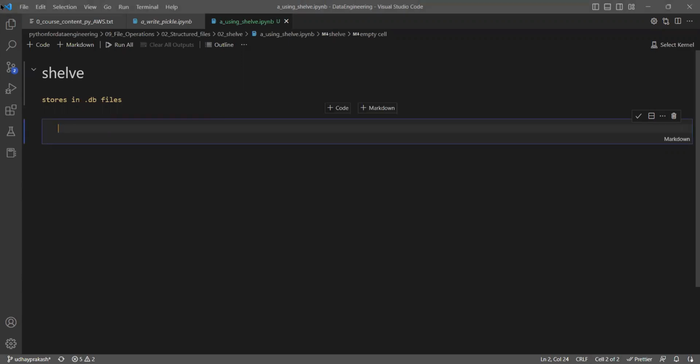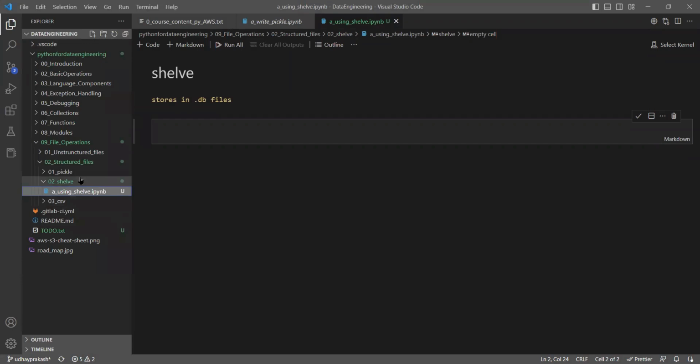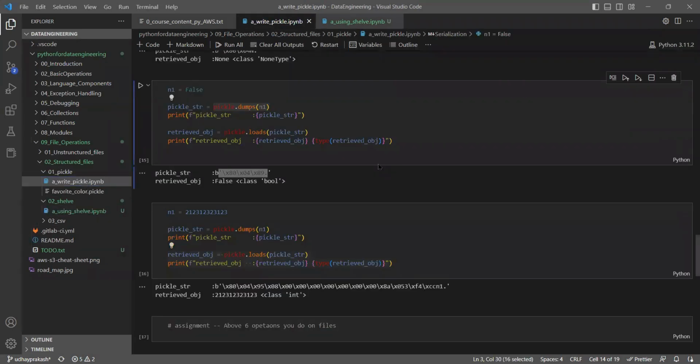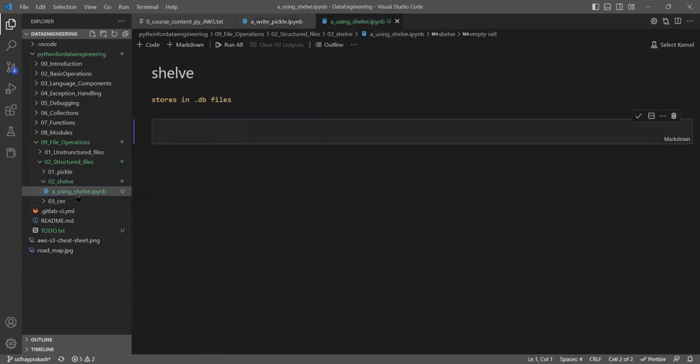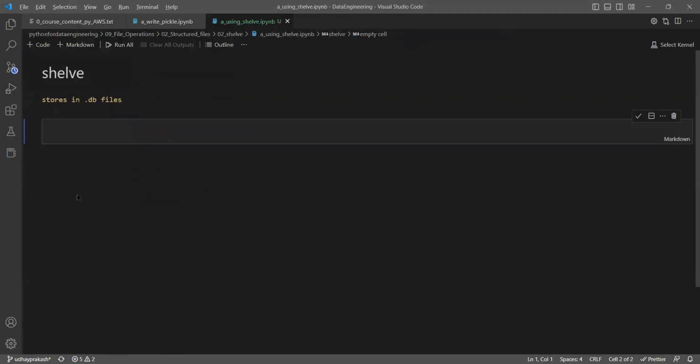Earlier we have seen pickle, where I showed you two kinds of things. Either we can create a pickle format and dump to a file or to a string. Similarly, you can load from a file or from a string. Whereas if you go with shelve, the things are slightly different. We can push everything to a file only.